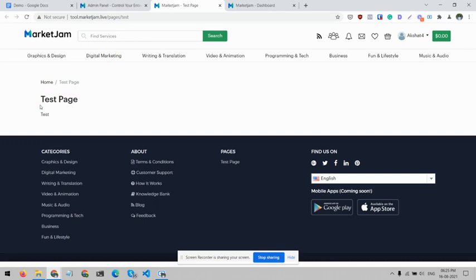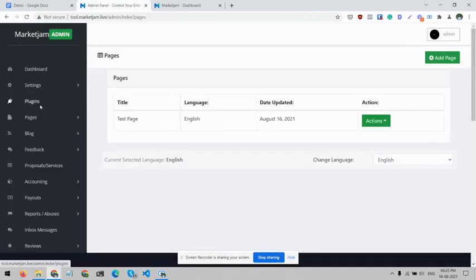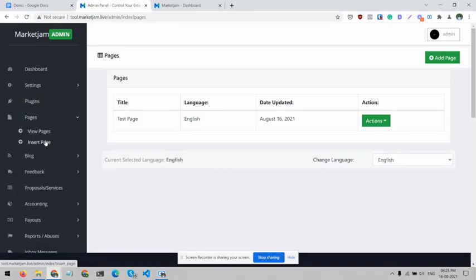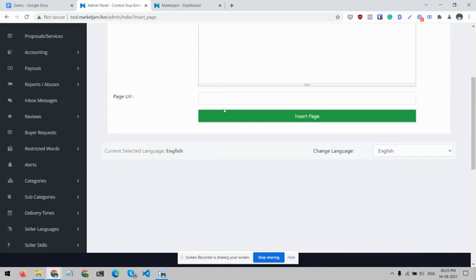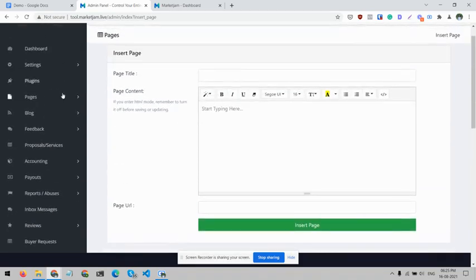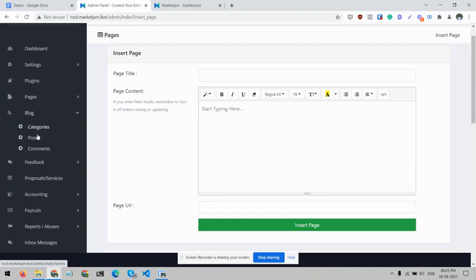You can add some sort of an announcement over here. Then how to create it: you can simply click on insert page, give it a title, a content, a URL, and click on insert page. It will create a page. You can create your own blog post over here.